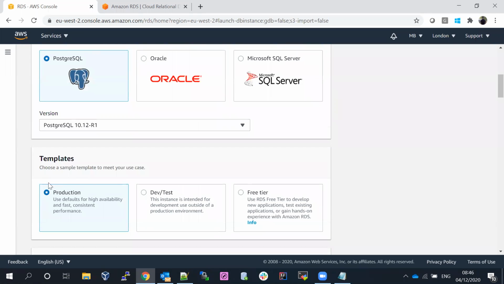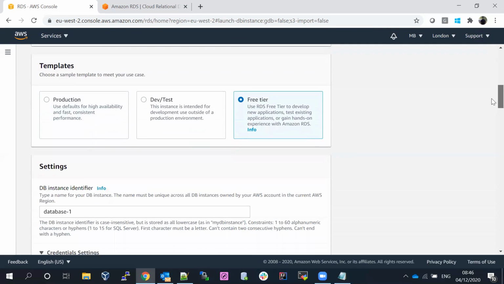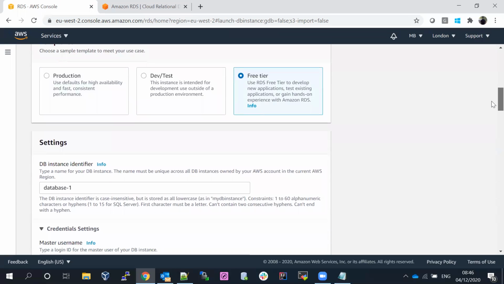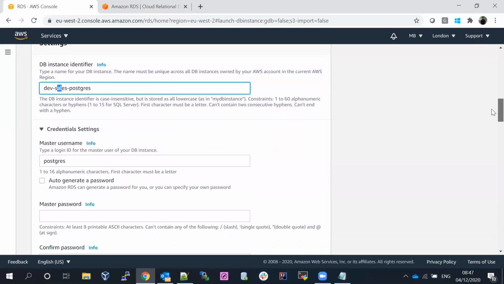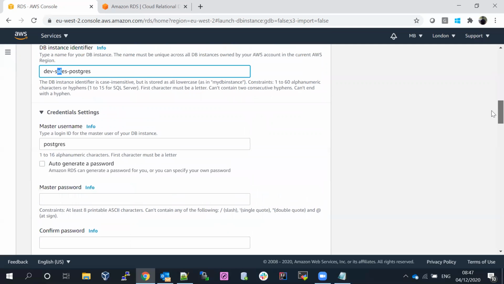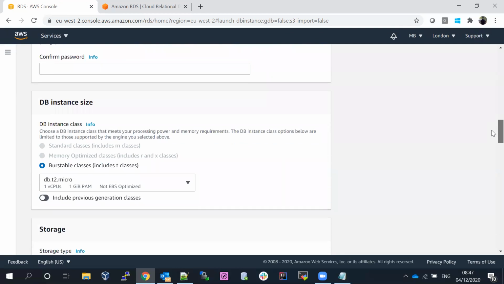There are options for templates: production, dev/test environment. I'll go with free tier. If I check free tier, you can see the DB instance identifier. What is the DB instance identifier? I'll keep it as dev sales postgres. You can keep it anything, it doesn't matter. I'll keep it like that for understanding. This is considered a dev environment, and this is the product name which I'm in, sales. You can name it like that so that people can understand.